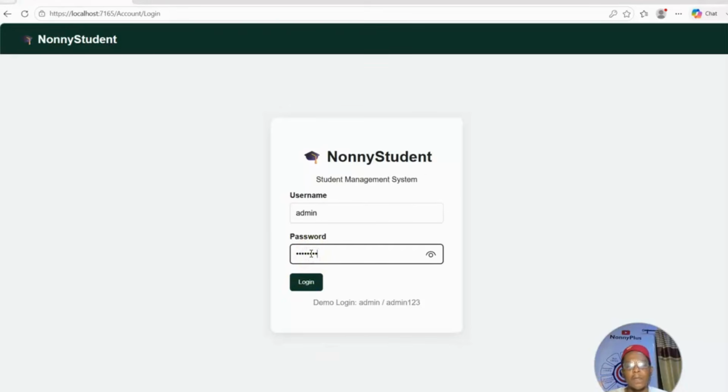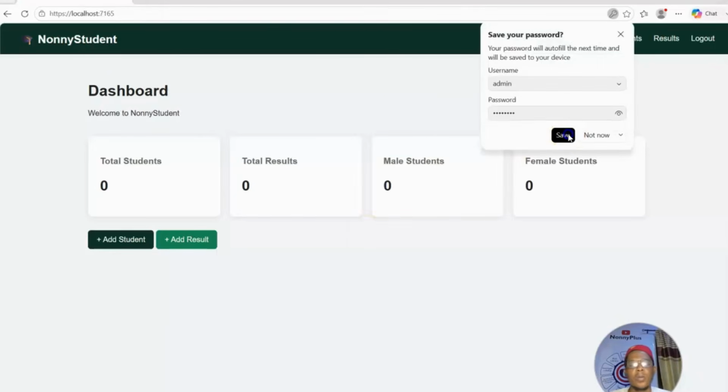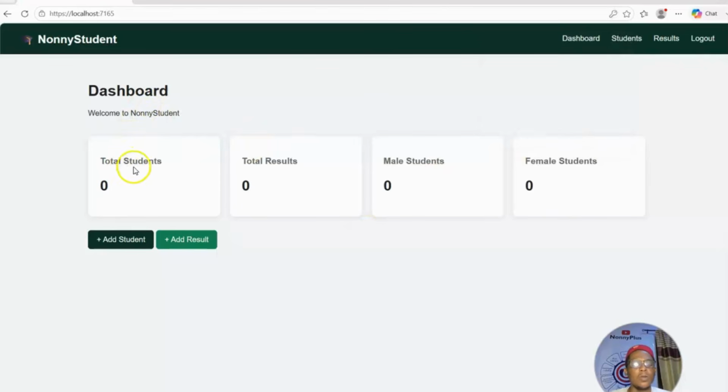Let me put a wrong password and see if it will allow me into the website. Let's click on login. Automatically it will tell me invalid username or password. So let's try it again. Admin and the right password, and click on login. You can see automatically we have total students, total results, male students, and female students.